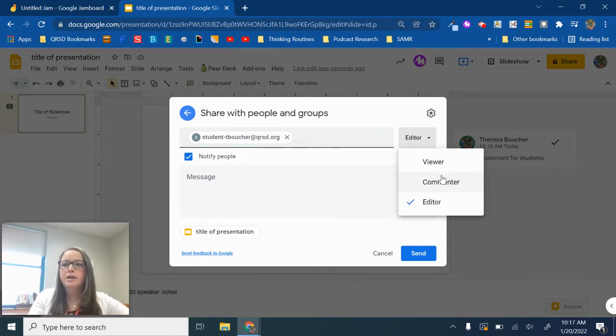So if students don't want to give all the power to someone, if they're looking at their paper and revising, make the person a commenter instead of an editor. A commenter cannot delete or change or anything like that. They can only give suggestions. So I tend to suggest that teachers, when students share things, share it as a commenter and not an editor. And if you just want them to be able to view it, just hit view.